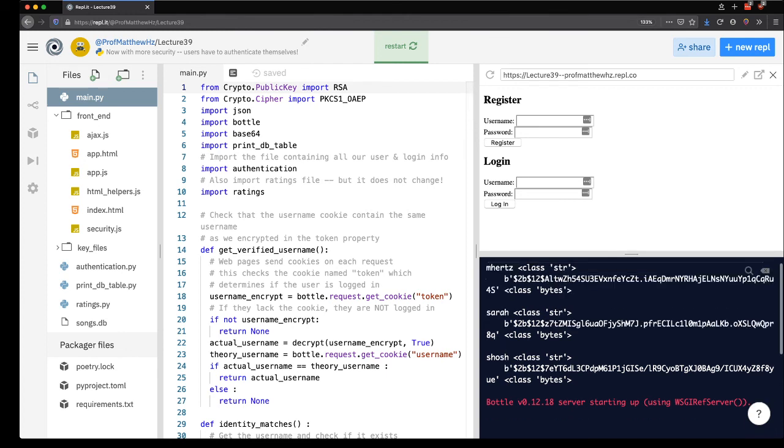You can see I've started this up with three different usernames, mhertz, which is mine. And you can see that this is the salted and hashed password. For any of you who want to hack into this account, you may feel free. The password I actually used was password.